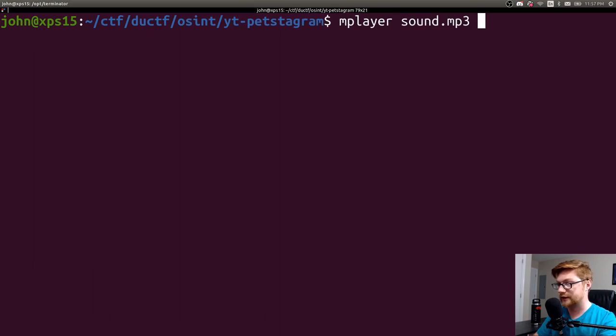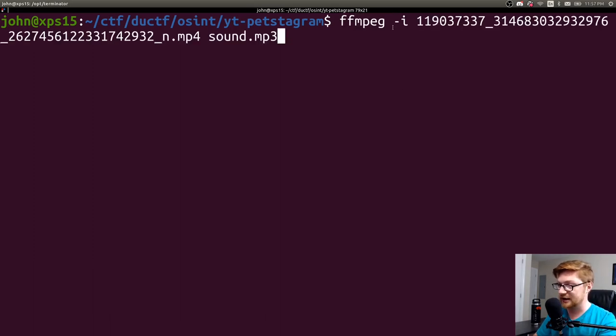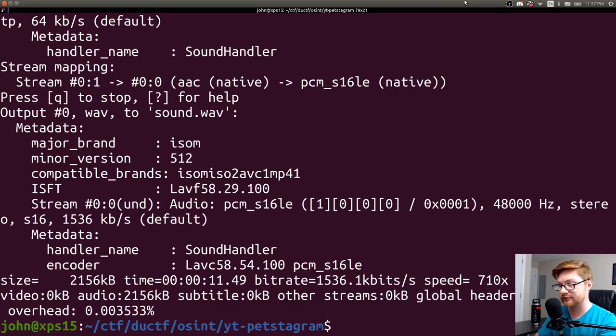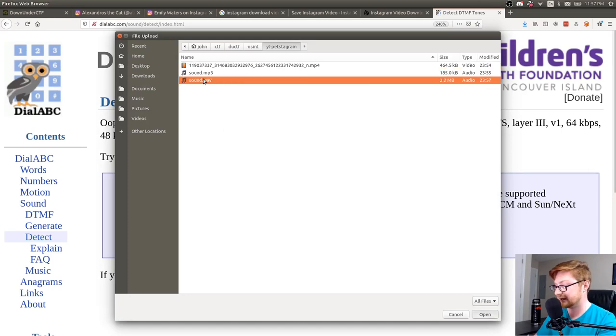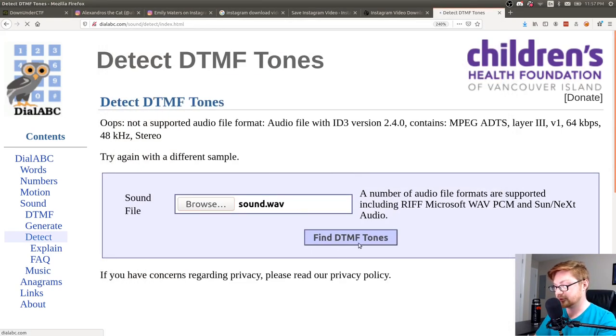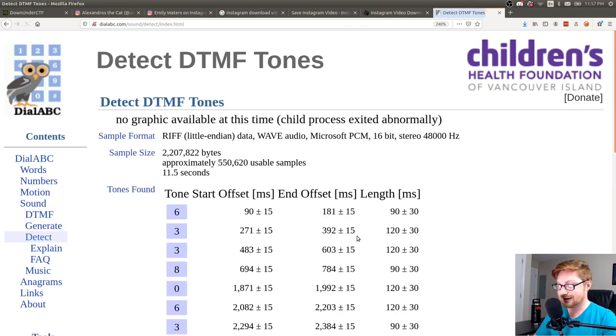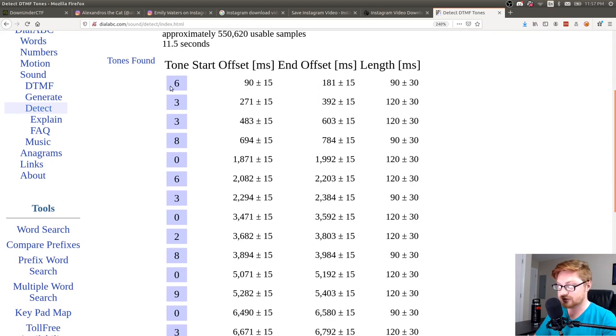FFmpeg can still work that magic. So let's go back to our command, ffmpeg -i with our input file, and now we'll just use sound.wav and whack that in there. Cool. All right, now let's upload that Wave file and let it do its thing. It's going to take a little bit of time because it's churning through this video, however long it may be, however much sound and audio it needs to extract out. And we'll see if we get anything peculiar. Oh, we do.